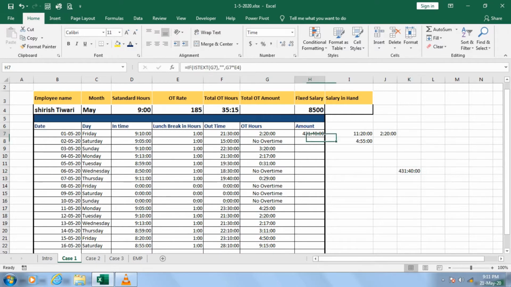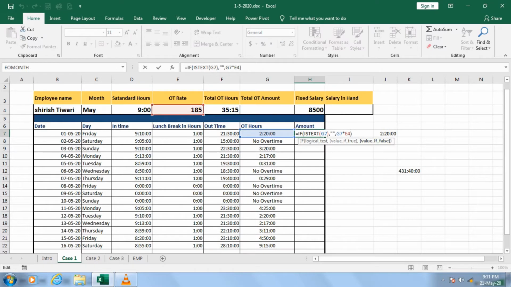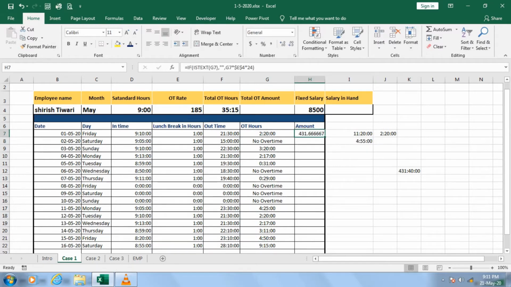Suppose this is not converted into time, it is in general format, so you'll get this answer, which is the wrong answer. So what you have to do is multiply it with 24. When you multiply it by 24, that means it is converted into time. And since you are dragging it, you have to lock this OT rate by pressing F4, enter. Now when I drag it, automatically I am getting all the respective answers.